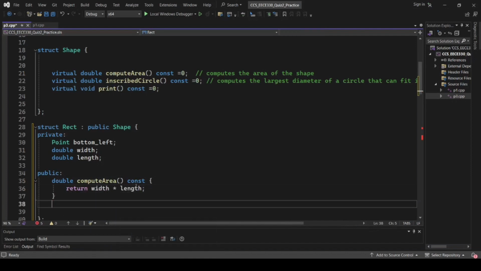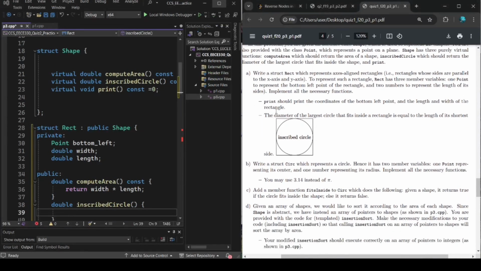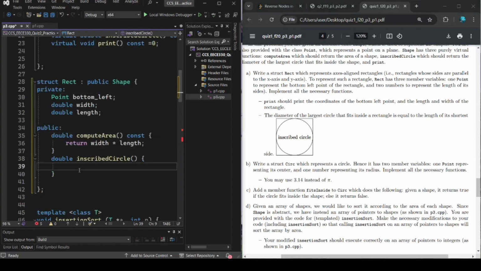We also have to implement inscribed circle. Okay, the diameter of the largest, oh sorry, where were we? Print should print the coordinates of the bottom left point and the length and the width of the rectangle. We'll come back to this. The diameter of the largest circle that can fit inside the rectangle is equal to the length of its shortest side. So here we just have to return width, assuming that we are going to take care of the fact that width has to be less than length, or equal to it.